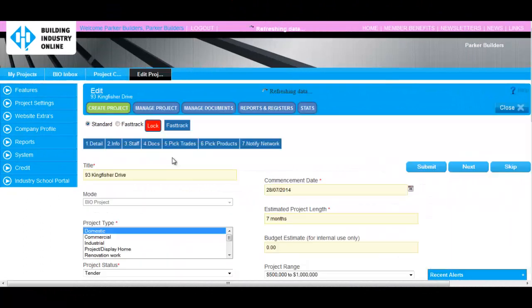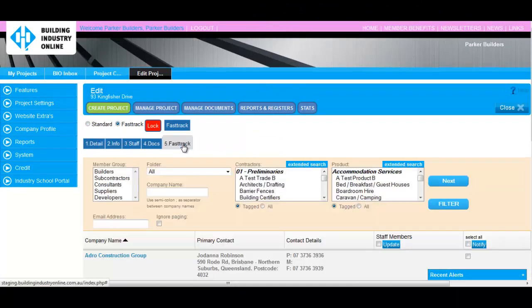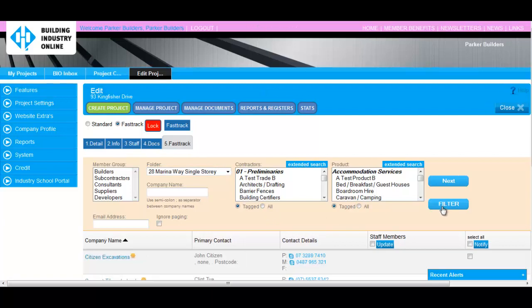Now that the folder is created, I go back to my new project. By going directly to Fast Track and filtering by team folder I just created, I'm able to select all and send. Everyone who was on my past project has been notified about my new project in one action.